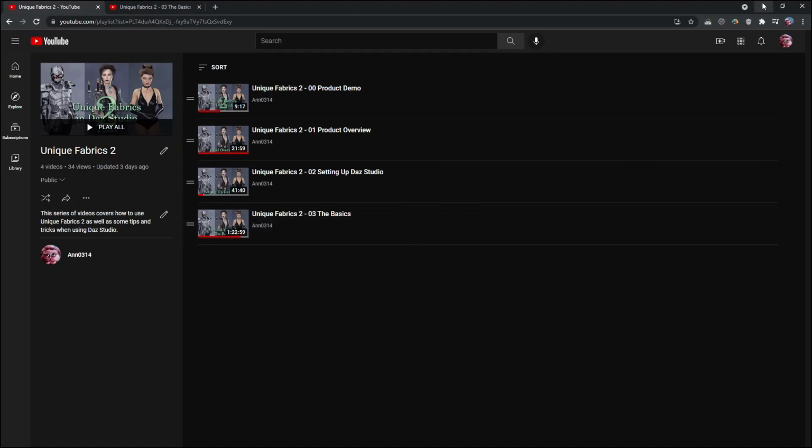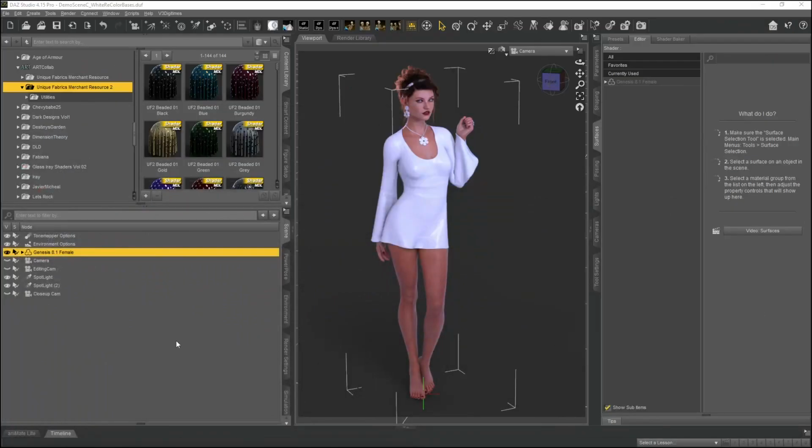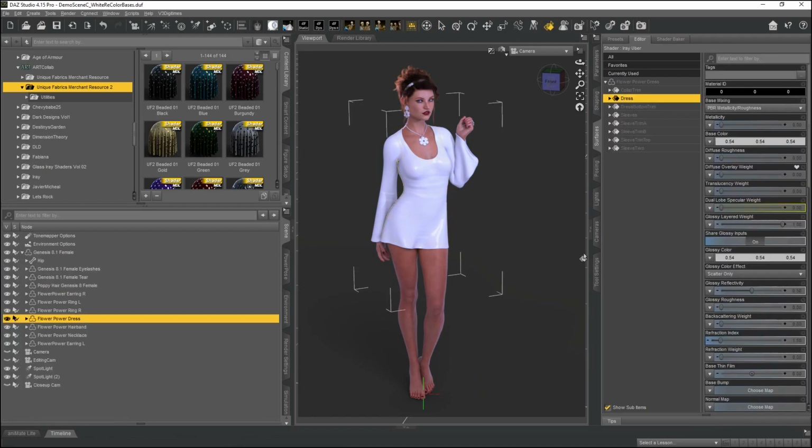But anyways, let's go ahead and get into DAZ Studio. So, okay, we are now in. Yay! And the first thing we are going to see is that I have a new dress loaded. Aren't we so happy?